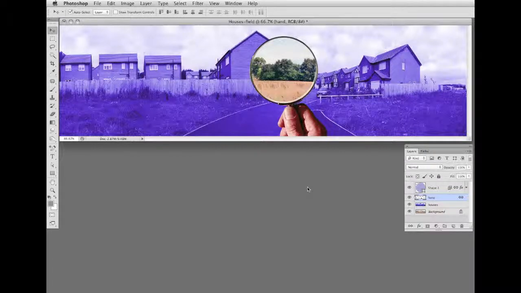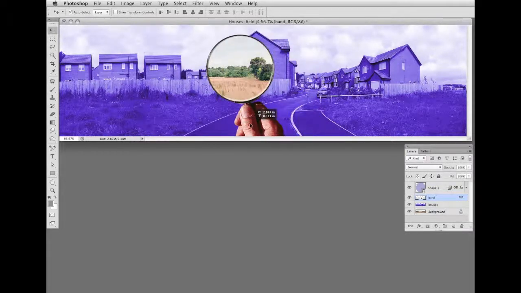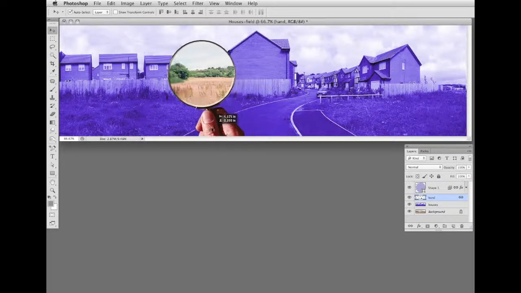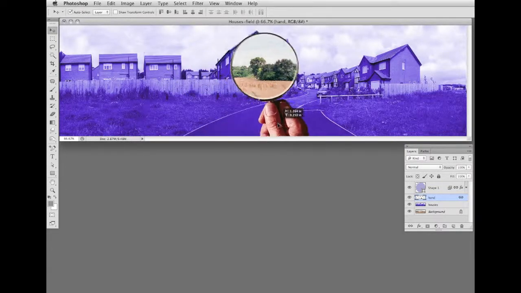Hello, what we're going to do in this tutorial is to use a facility called Knockout. This is a little used function in the Layer Style panel. It will enable us to create a window so that we can look through one layer and see what's happening on the layer underneath. In this case, our window is a magnifying glass, and if we move the hand and magnifying glass around, we can see different parts of the image underneath.